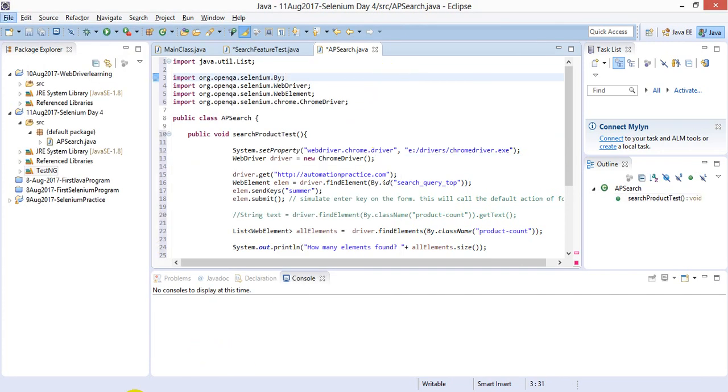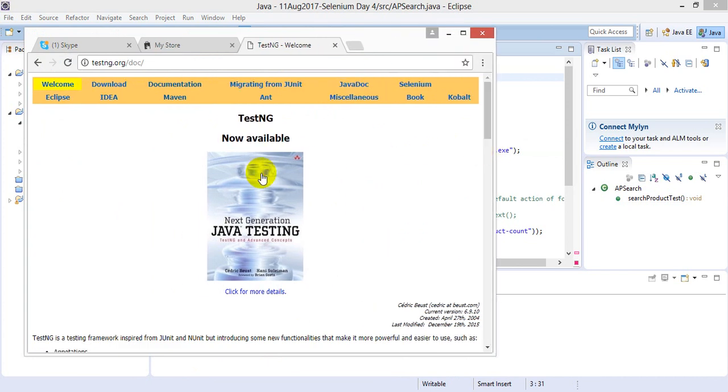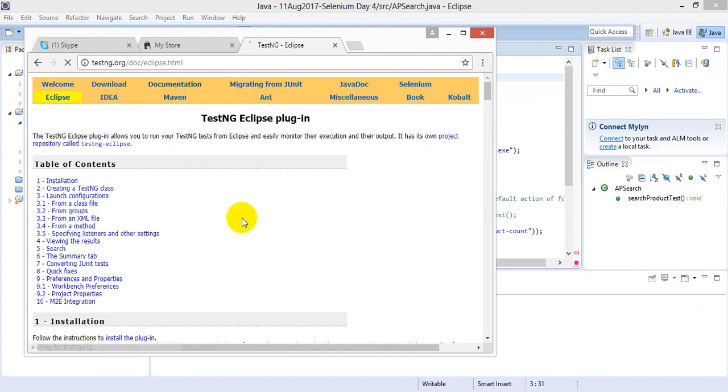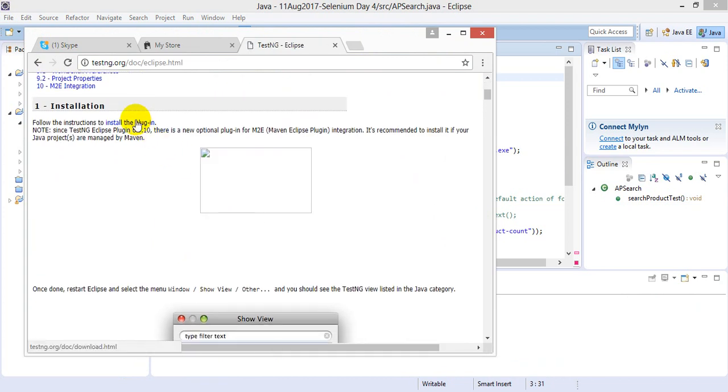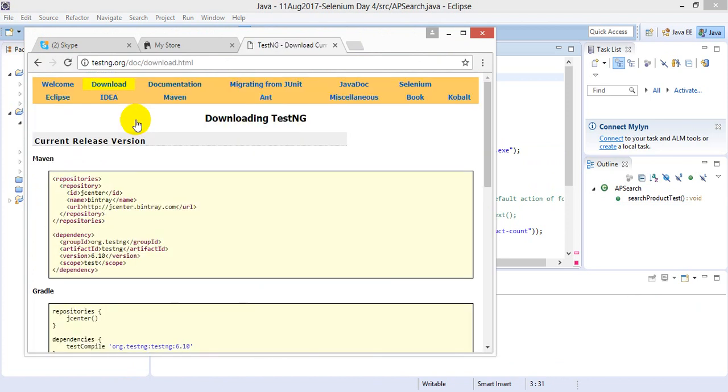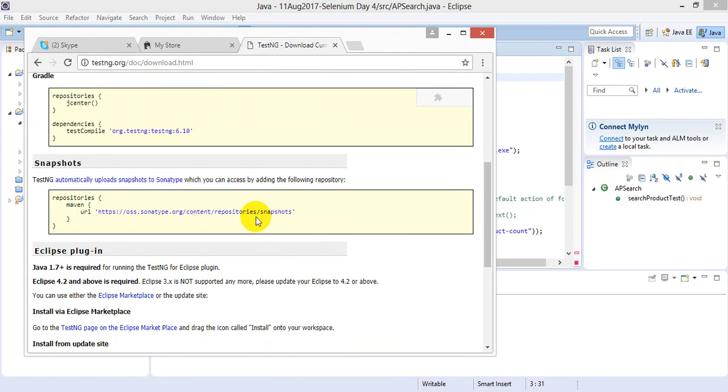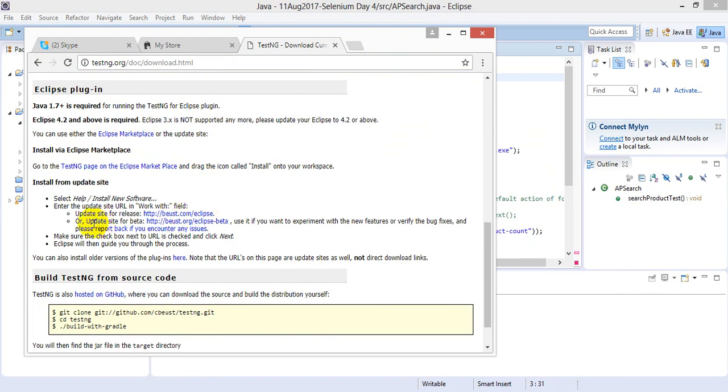So what you have to do is just go to TestNG's official website, click on Eclipse, and there you see install the plugin. Clicking on that, you see the URL, the update site is Eclipse beta. This is for beta, and I don't recommend beta. This is the actual URL. Just copy paste that URL. You can get that URL from here. So install Eclipse plugin.